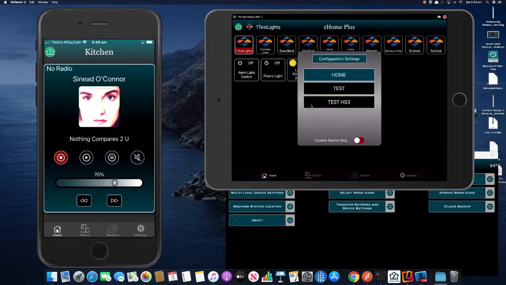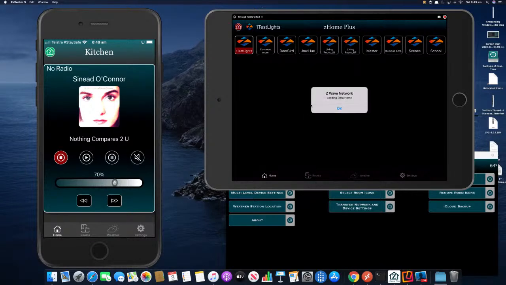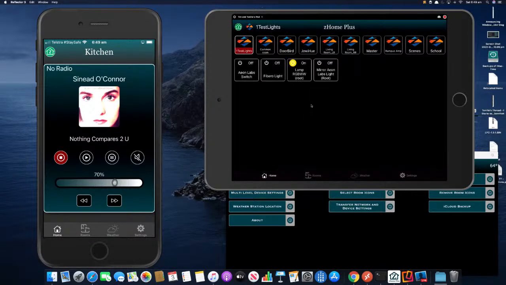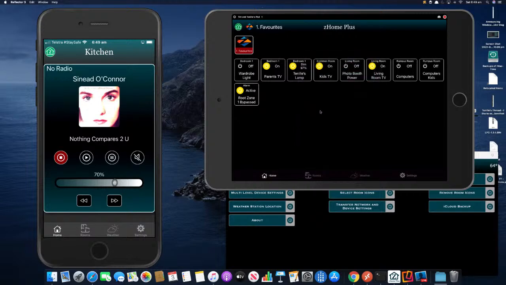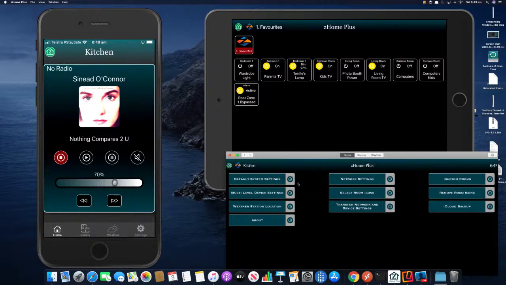Sorry, just go to my favorites room. I've got on the top here from the zHome Plus icon. Great little icon. I've got to give credit to someone, my daughter. But it's got show custom rooms only, and if I do that, turn that on, it'll only show that room and that device. That will be the same on the iPad or things from the settings. You can also do it from the settings and configure it as well from that for select those things.